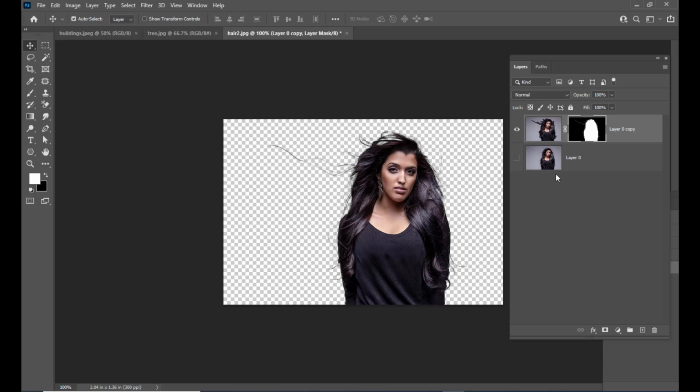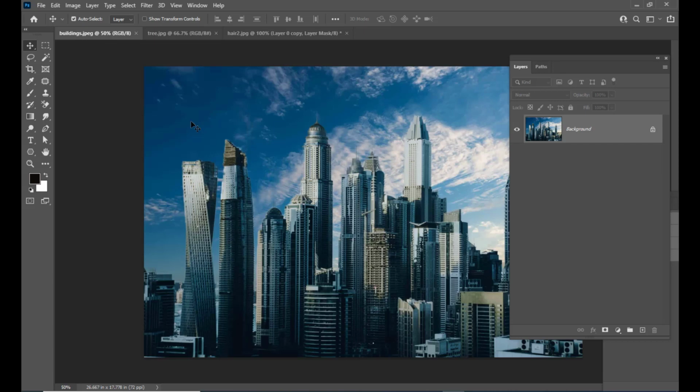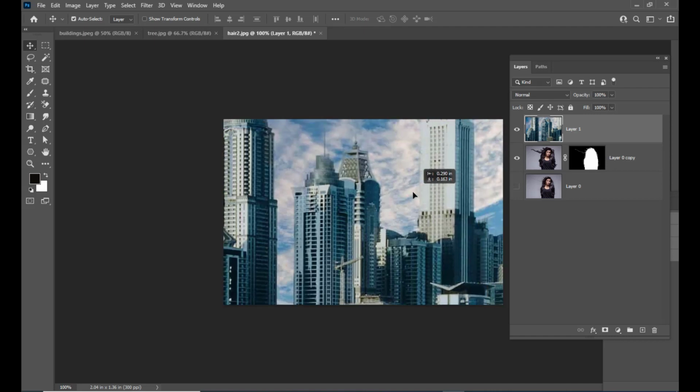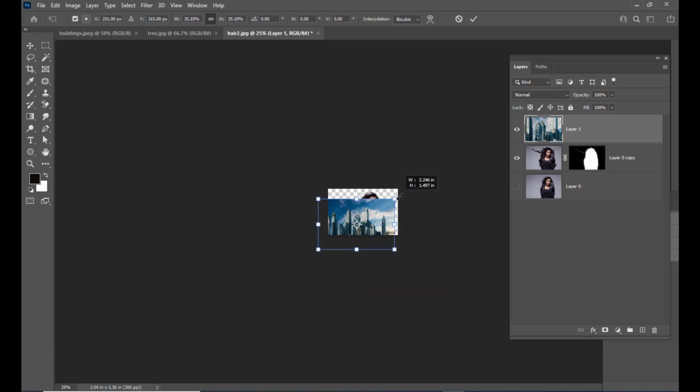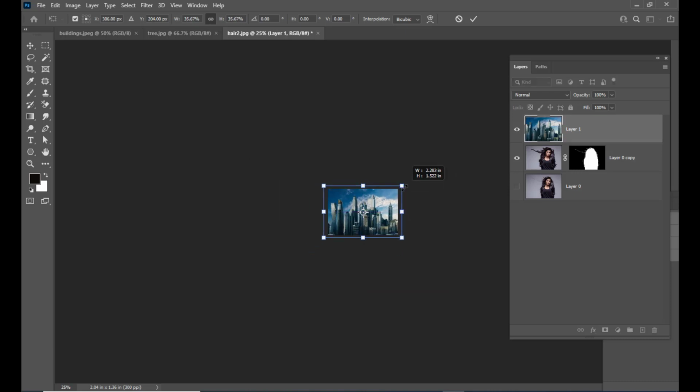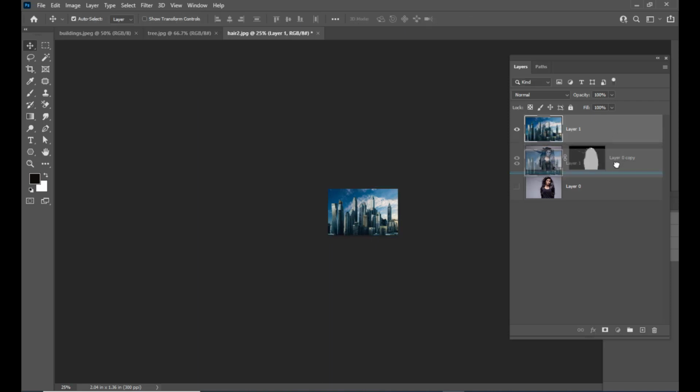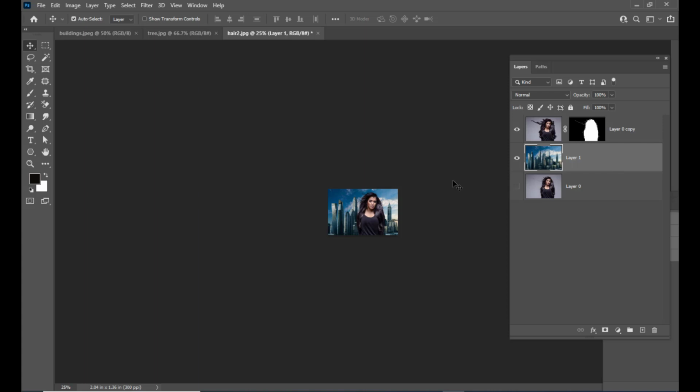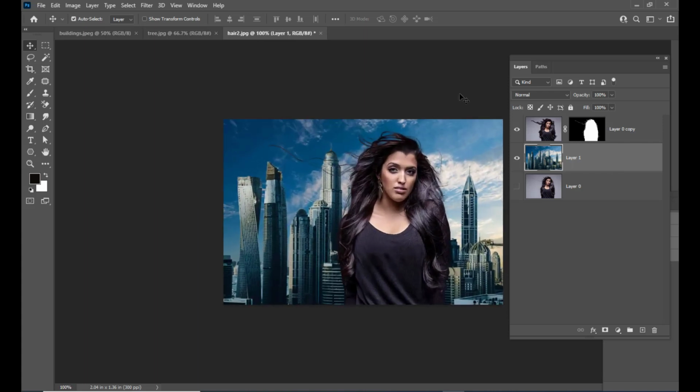So we will check by compositing a background behind this subject. So we'll just scale it down. We'll drag the background behind the subject, and we can see we got an instant result, and within no time we have done a perfect hair selection. This will save a lot of our time.